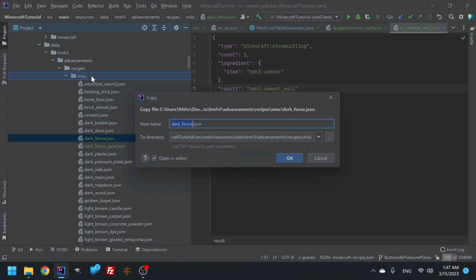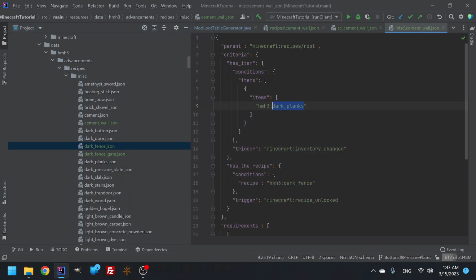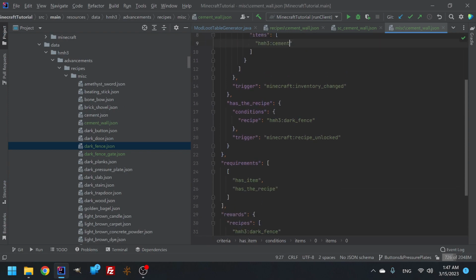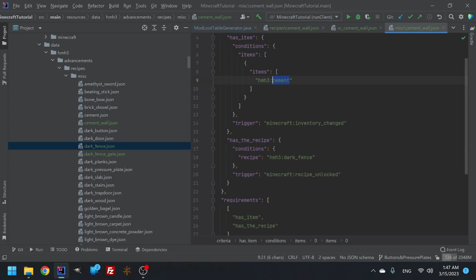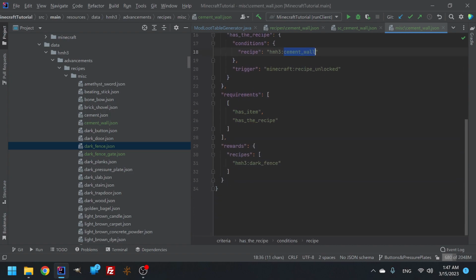So let's just copy one of them. We're going to call this the cement wall. No matter what, I'm going to have to change all of them. So we're going to say HMH3 cement. Then I will get the Control C. I will get the cement wall recipe. So we're going to Control C, and then we're going to Control V. So that is our cement wall.